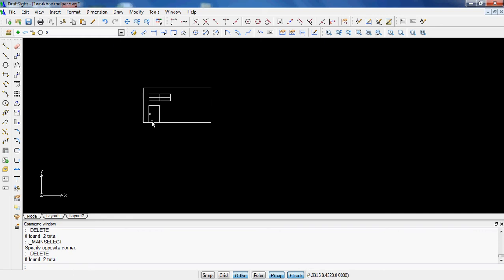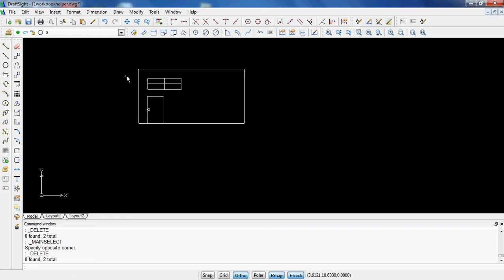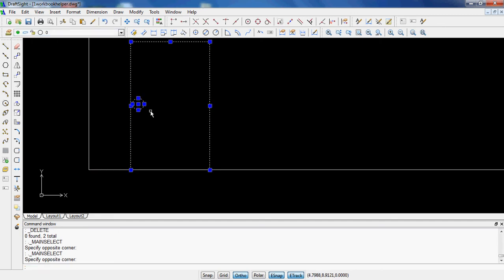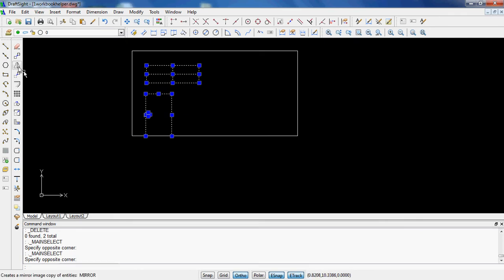All right? Next, we have mirror. Some of you guys may remember the mirror command. What I'm going to do is I'm going to simply mirror this window and this door to the other side of this silly little house right here. So I'm going to highlight the window and the door, and it includes highlighting the little door handle right there. I'm going to click on the mirror command.